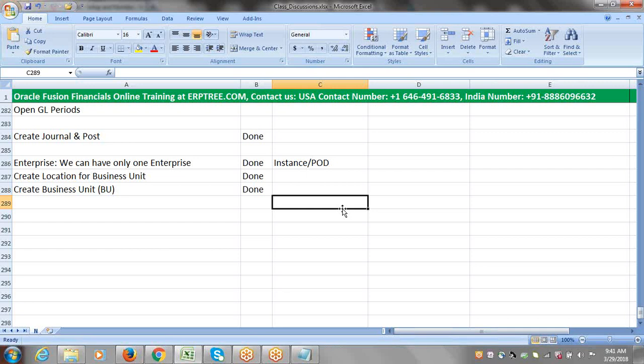Okay, you are going to implement, say, HRMS, SCM, and projects, for example. In that case also, the primary ledger definition is required. That means it's a common definition, a common configuration that needs to be completed to implement any application. That is the reason we completed the primary ledger definition.